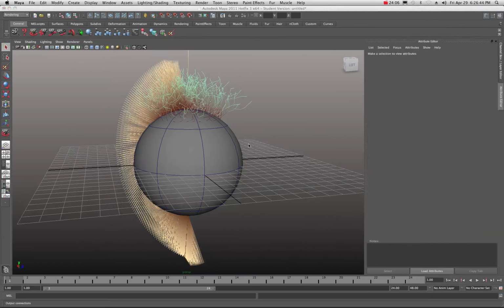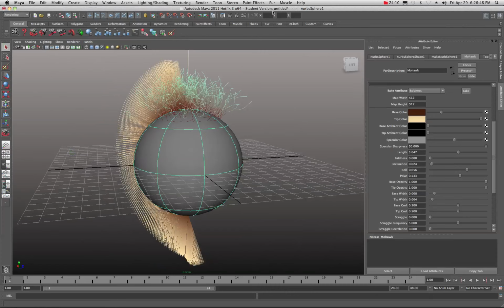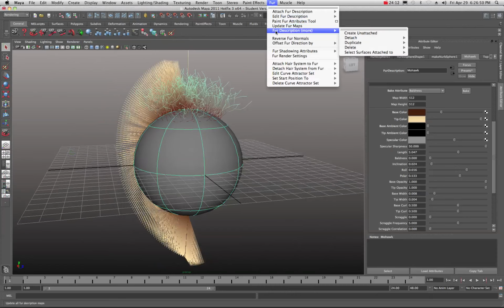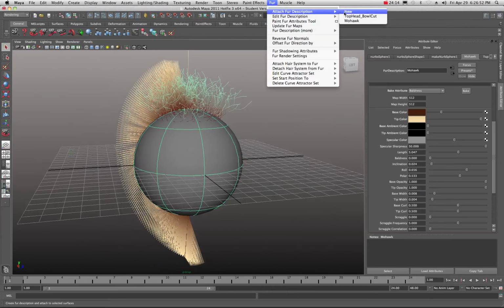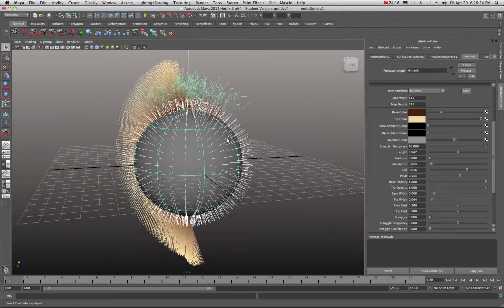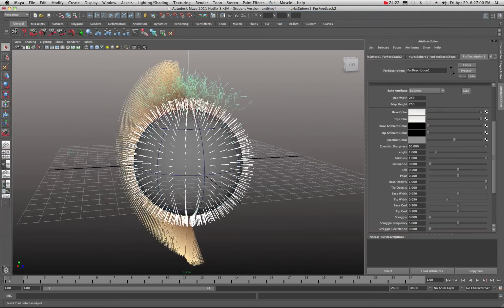Okay, so now let's put a beard on there. Let's go ahead and select this again, come down, and we're going to attach fur description, new, and there it is. And we're going to do the same thing. We're going to select our fur description, and we're going to give this the name of beard. All right, and there it is. Let's switch this up to a 512.